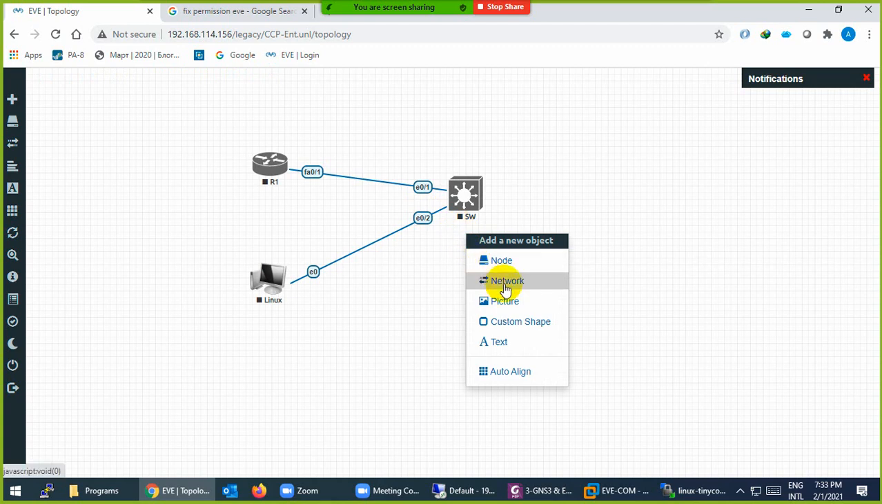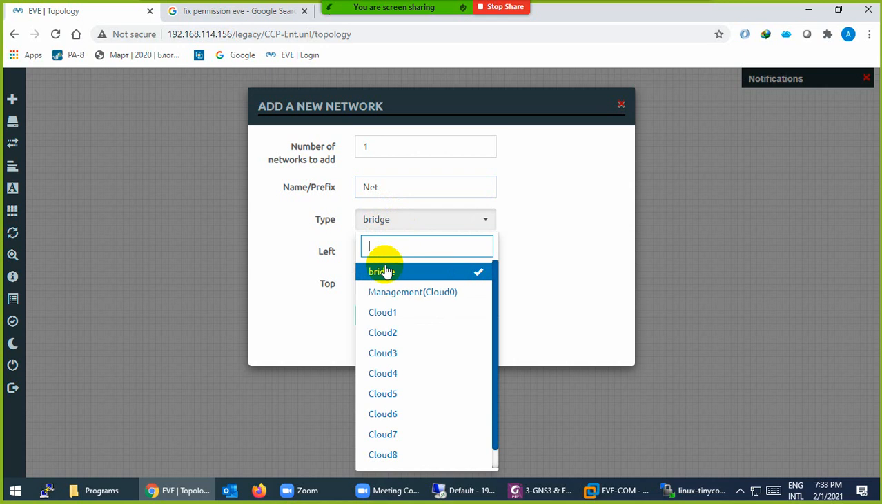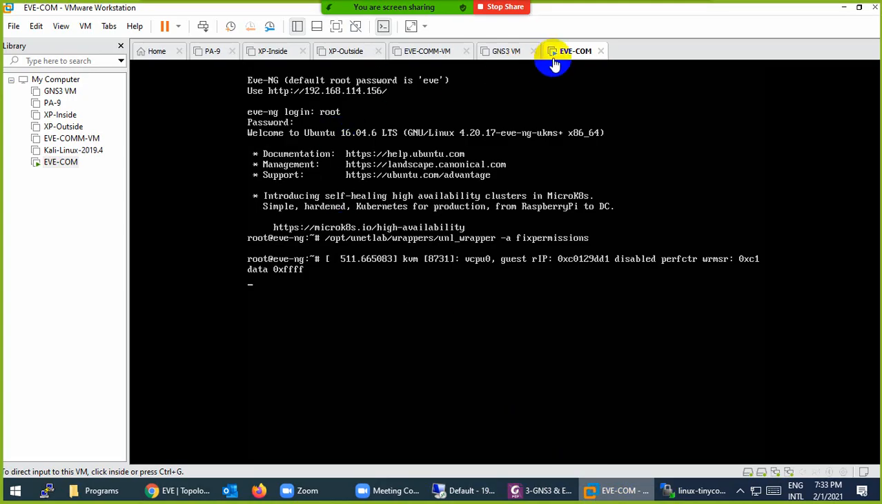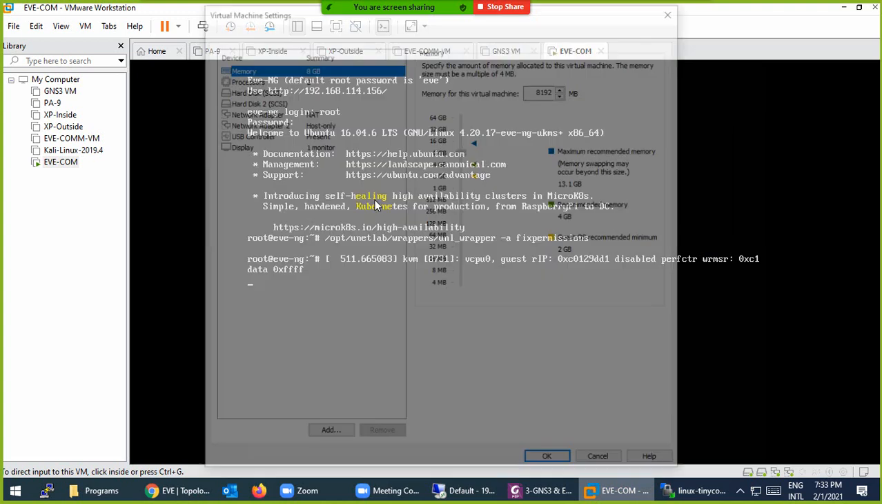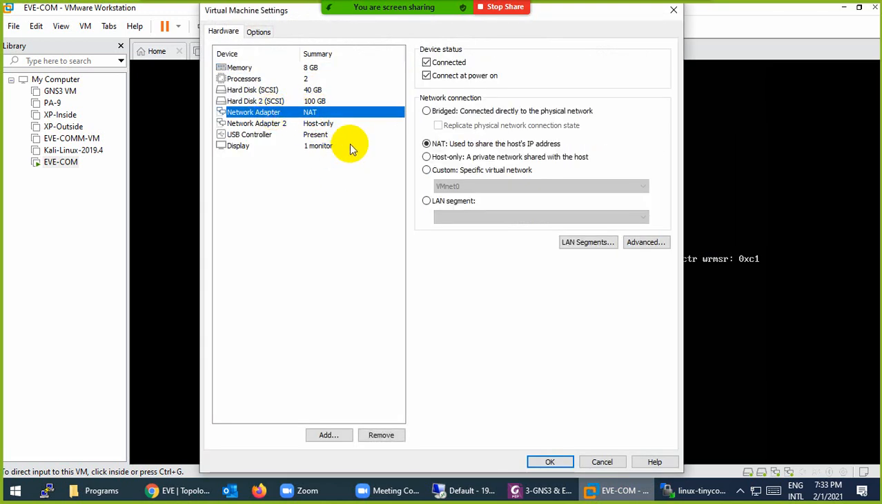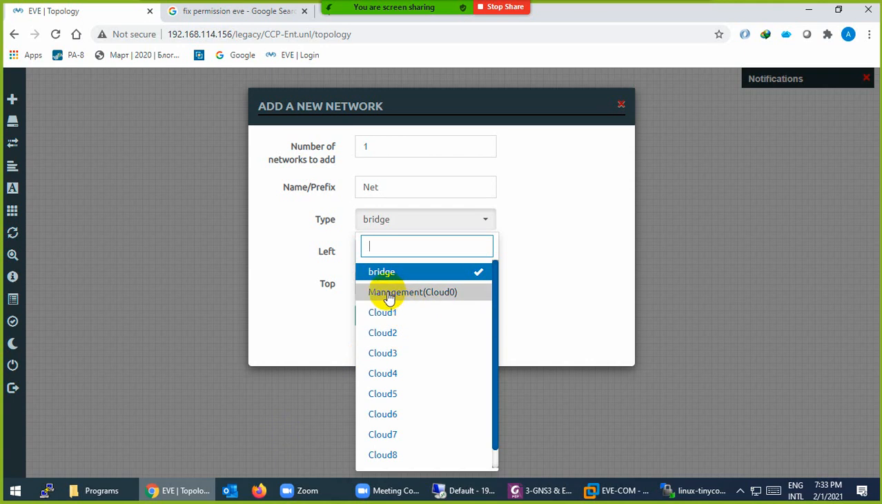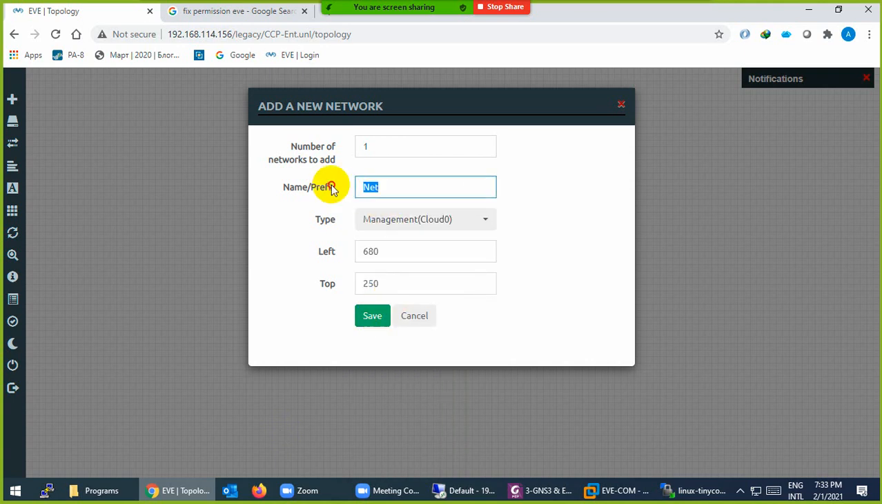And network, the second one, when you right click, there is a network. This is the first interface. Forget about bridge. Your interface starts from here. So management basically means this first interface. You remember when we installed Eve, we are using two interfaces. This is the first interface. So net is first. Here it will start from here, not from bridge. So management is net. Okay, let me give it the name net.